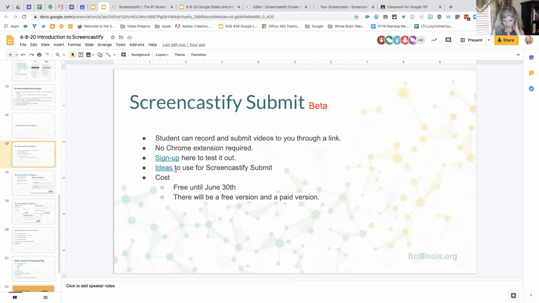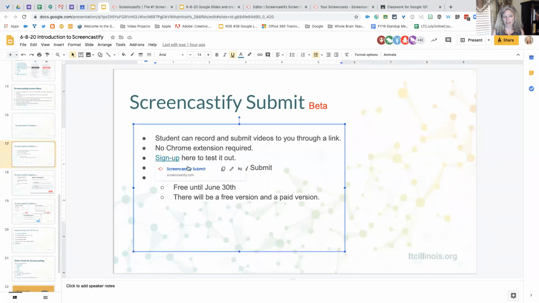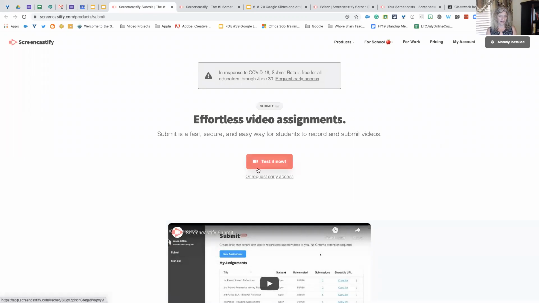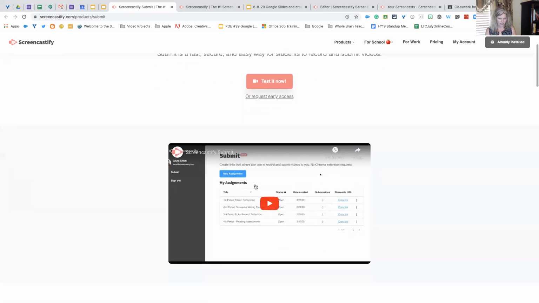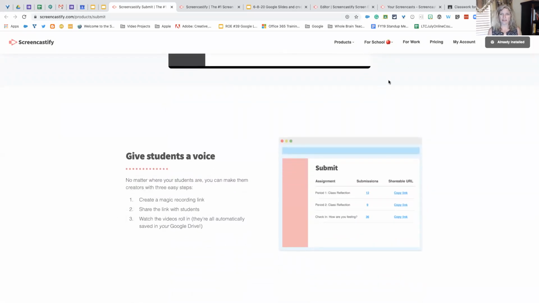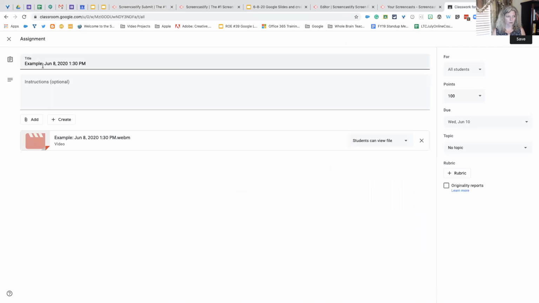Here are ideas to use for Screencastify Submit. You can click on this link, and if you click here to sign up to test it out, they are giving people request early access. You just click here, test it out now, and this explains what Submit is. So I think I have one in my Google Classroom here.